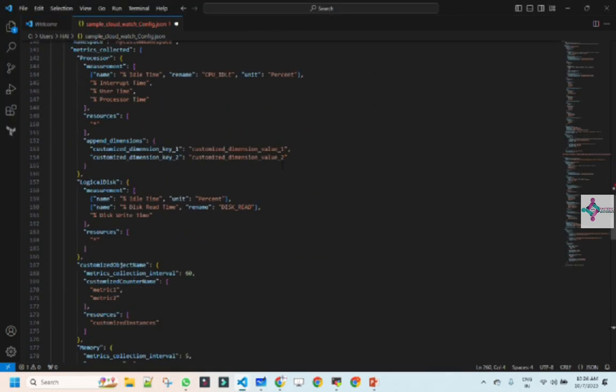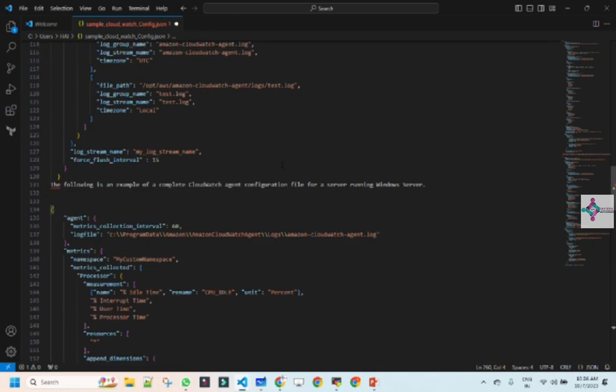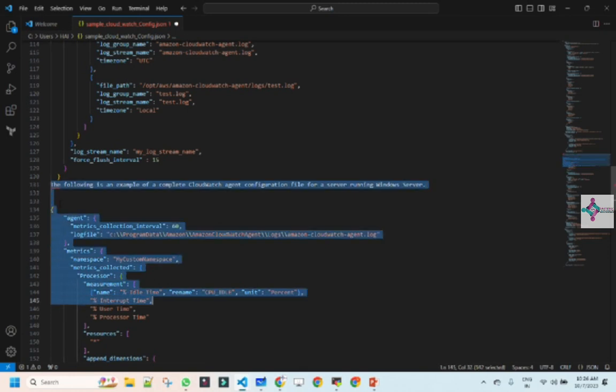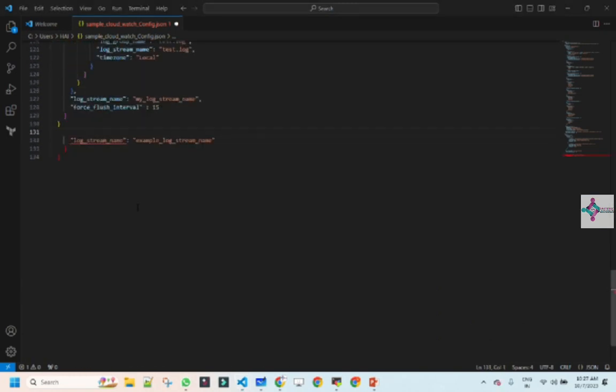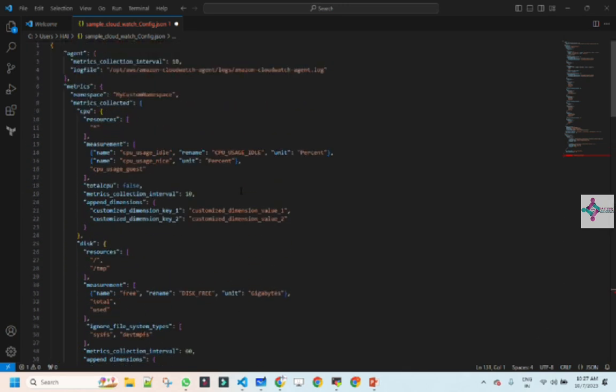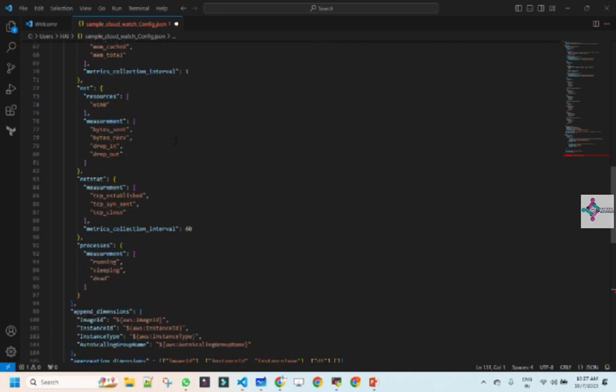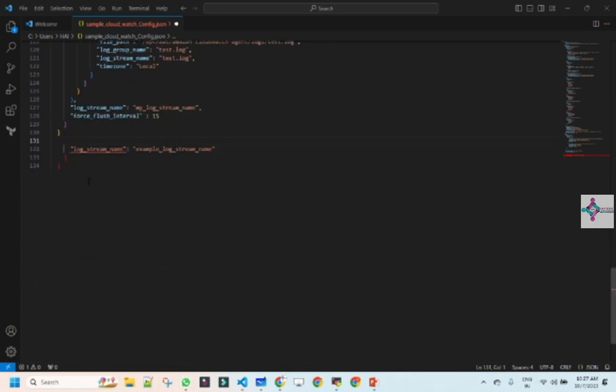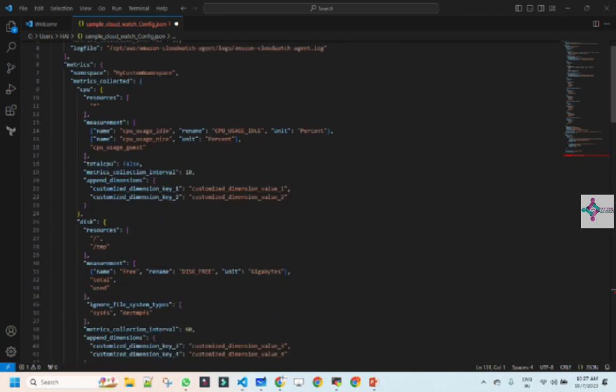Okay, this is how your configuration file is going to look. Sorry guys, my recording got interrupted in between. So this is going to be your sample JSON file. It will have majorly three parts. What are the three parts?